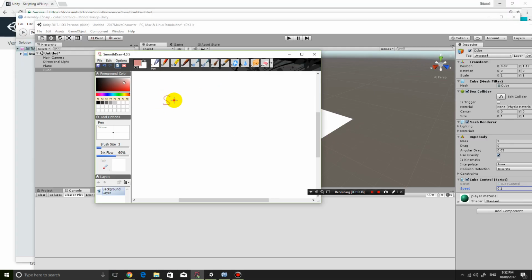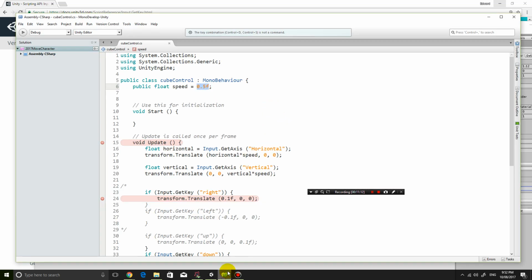And the equation is speed is equal to distance divided by time. So if I want the speed to be in meters per second, then I need the distance to be in meters and the time to be in seconds. But right now, in the code, the time is not in seconds, the time is in frames.